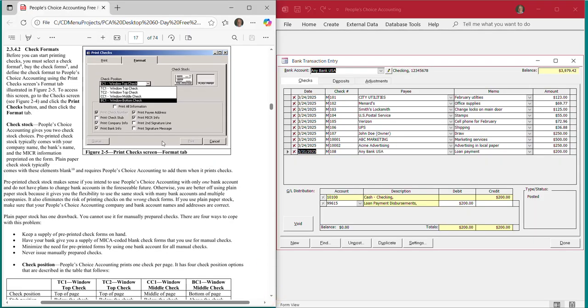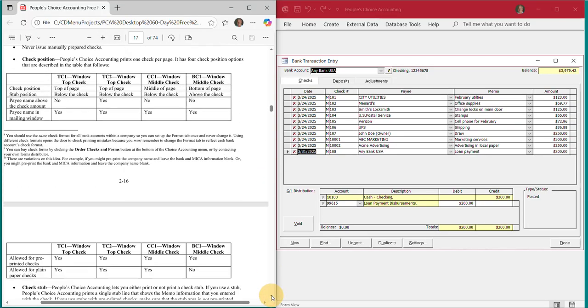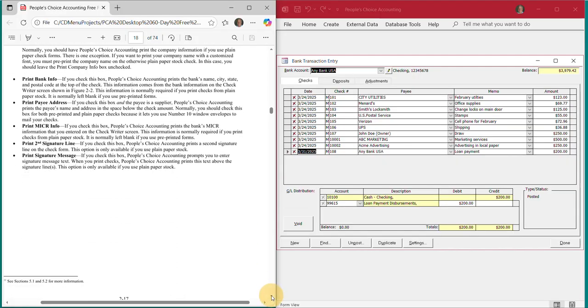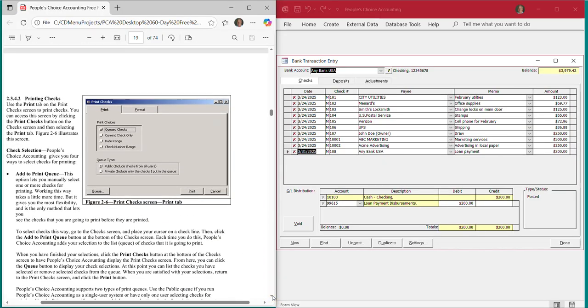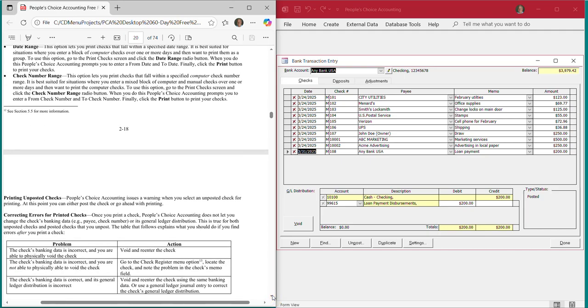And so this section here is what would be available if you did upgrade and wanted to be able to print checks. That is not available in the Free Forever version, but it gives you an idea of some of the flexibility of the different check format types that can be used if you do upgrade. Same with the printing of checks.